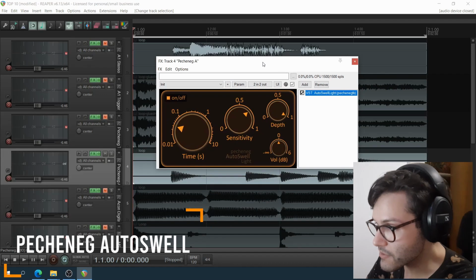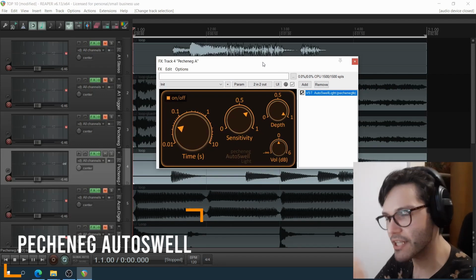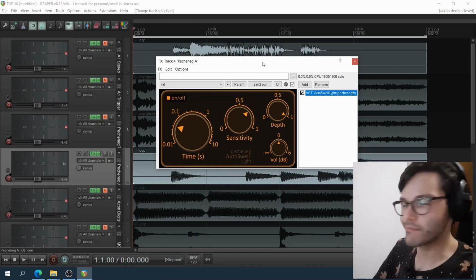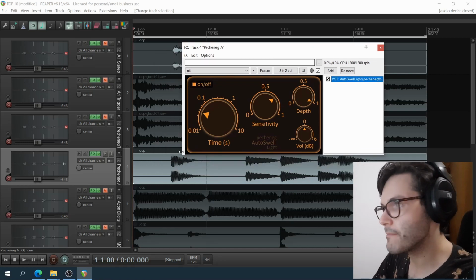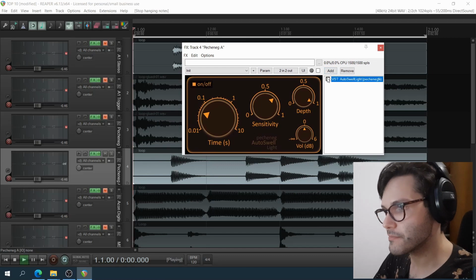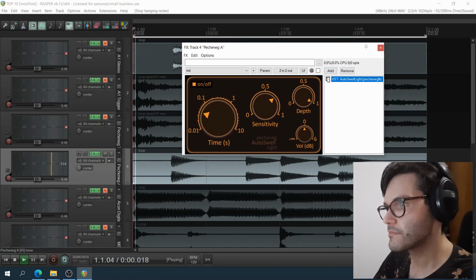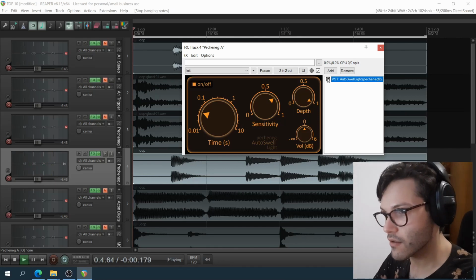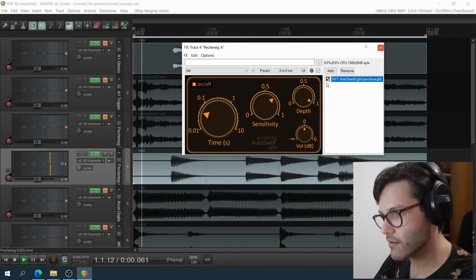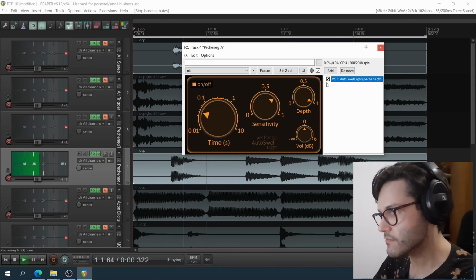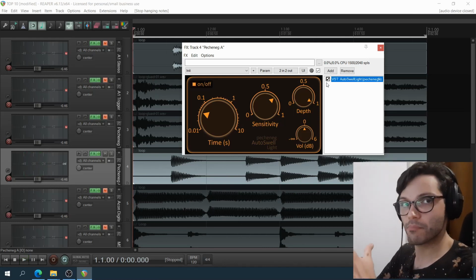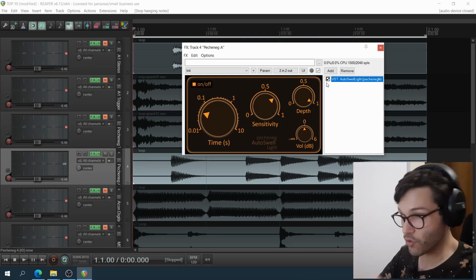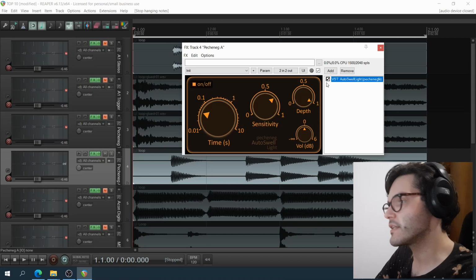Next in line, from the same company, we have AutoSwell Light. They do have a paid version for this that has a few more features, but this one is equally good. And the loop I have here is this. So it has a pretty sharp transient, but with this, it's the perfect tool if you like the tone of something, but that attack just bugs you and you don't want to constantly automate the attack.